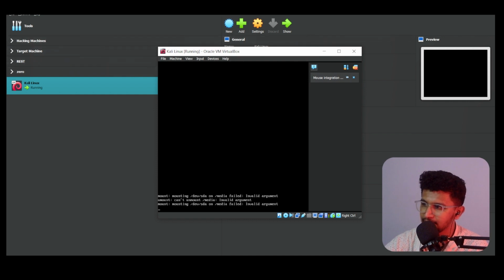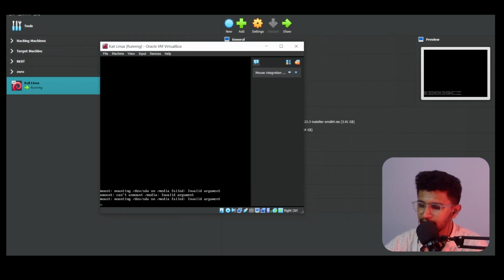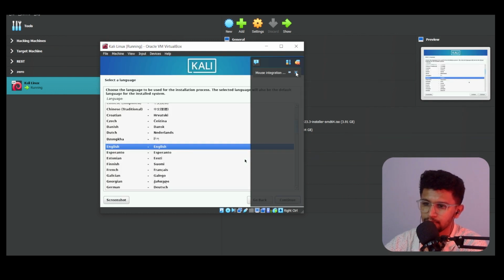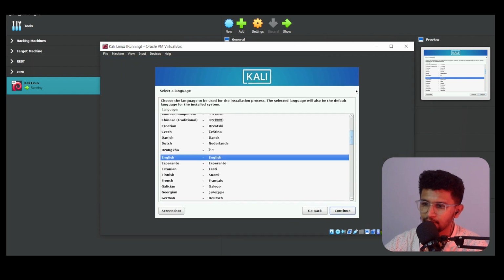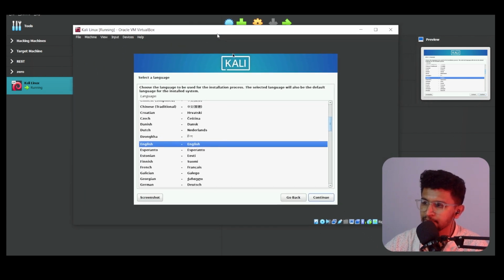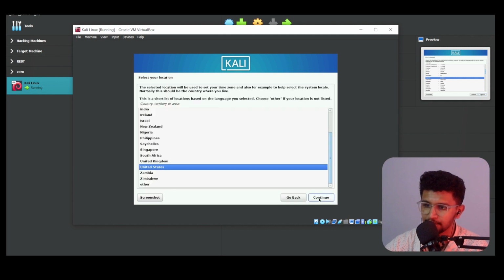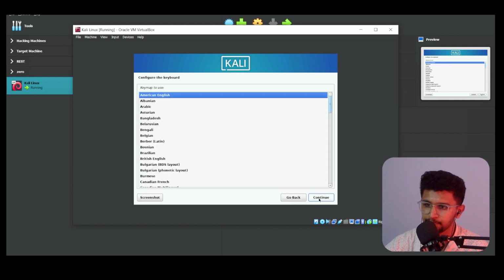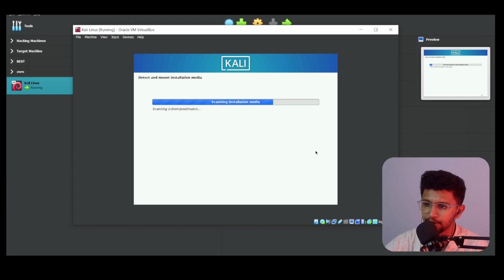Now you can't see the cursor. If the cursor is stuck inside, you can just click on right control, and that will allow the cursor to come out. Now it's time to install it. I'll go inside this. I'll choose English and continue, and United States, American English.